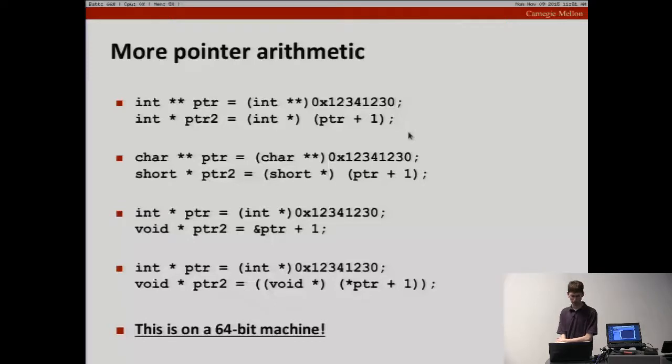Okay, how about when we have a character pointer and we add 1 to it and then cast it to a short pointer? Same thing, yeah. Adding 1 to a character pointer adds 1 times the size of a character pointer, which is 8. So we get 1234, 1238. And then we cast it to a short pointer, and that doesn't change the value. So it's 1234, 1238. Okay, how about this guy over here?